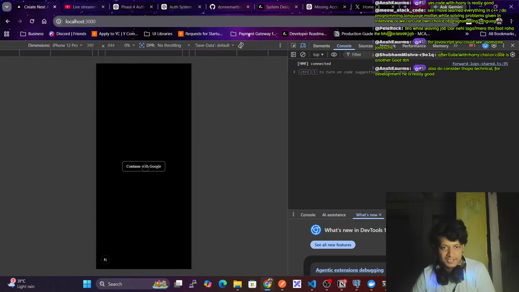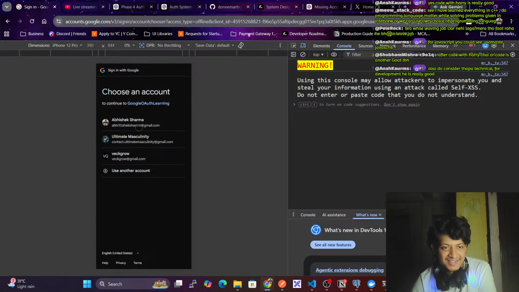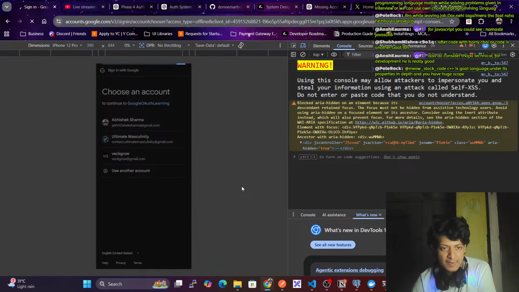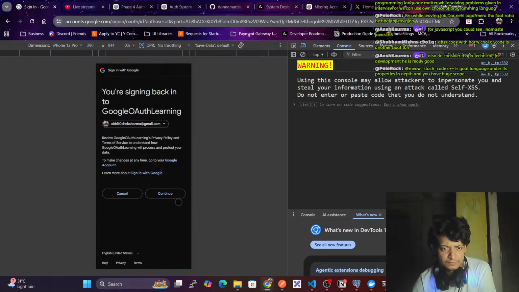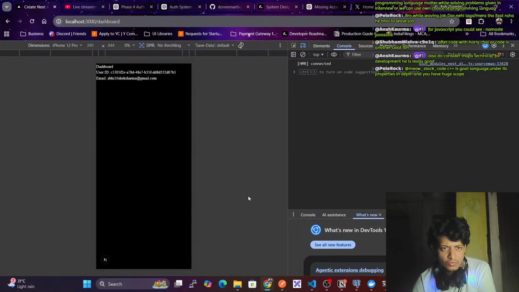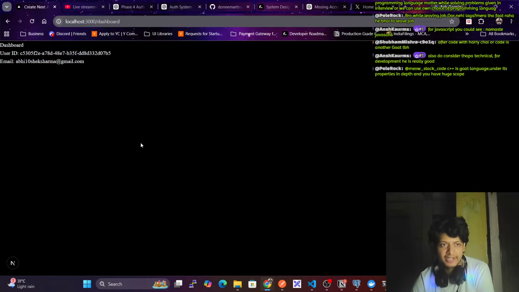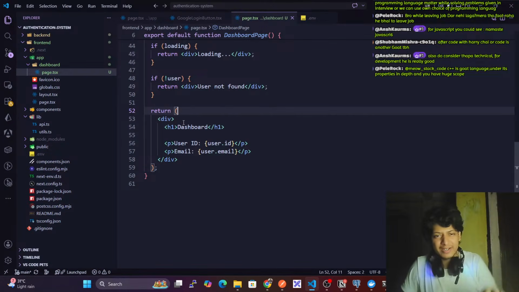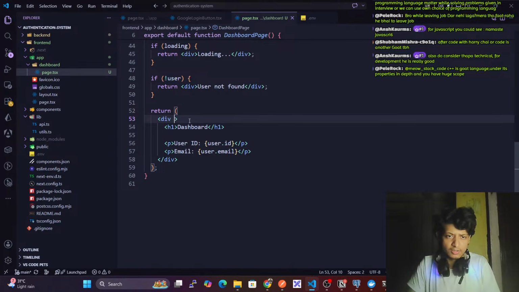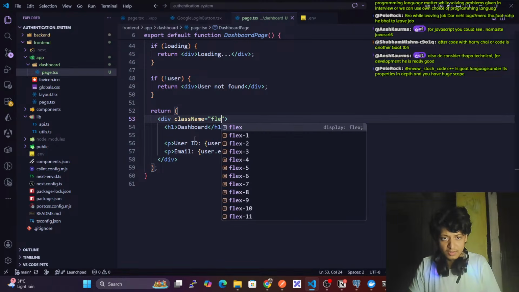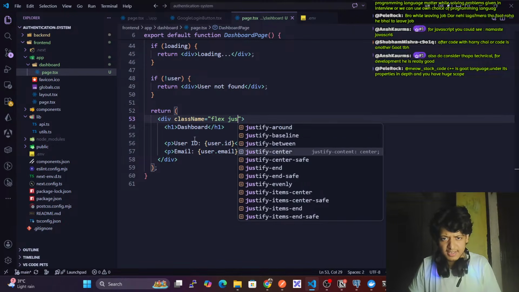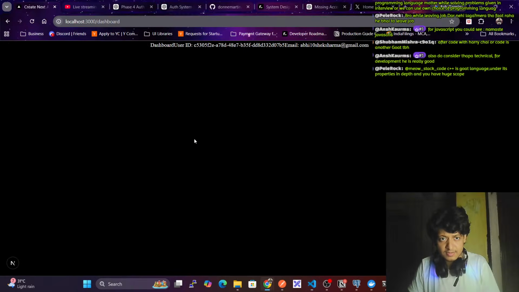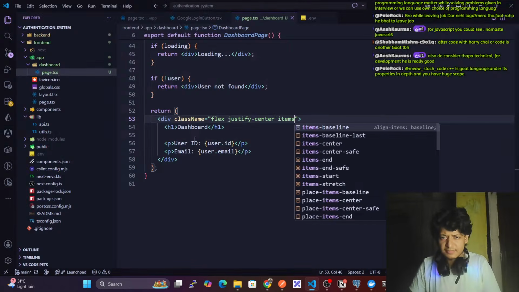Localhost. Okay, we have this. Continue. Yeah, see, now we are getting it. So yeah, we can just make it a little prettier to look at. Dashboard and class name. Flex, justify, center, items, center.